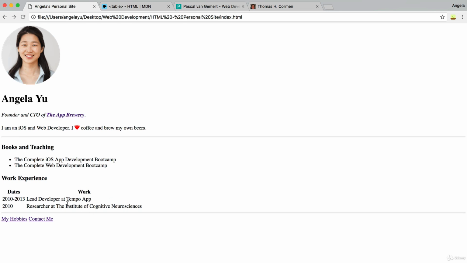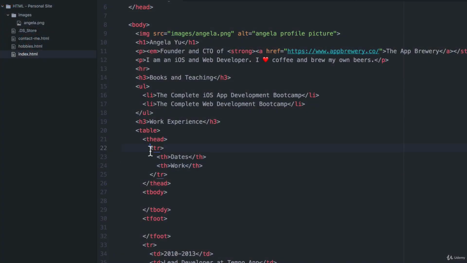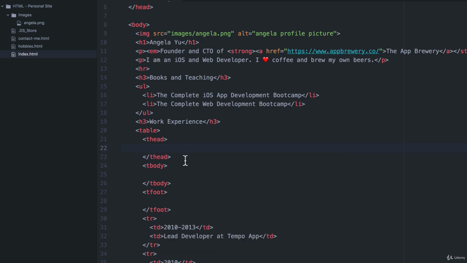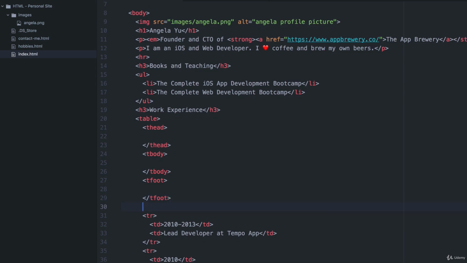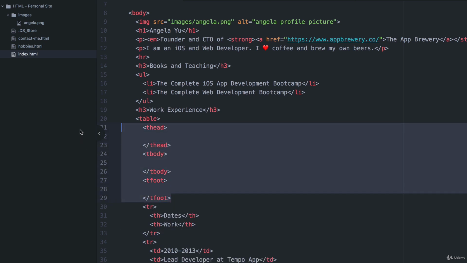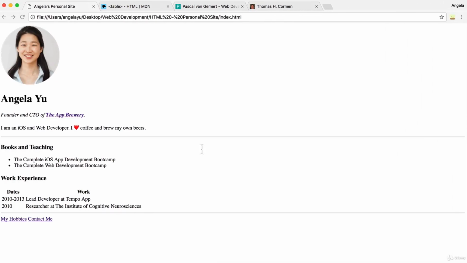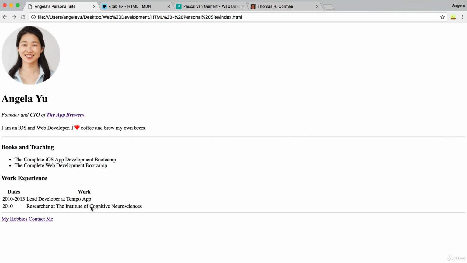Now, for those of you who might have been playing around with this code, you would have realized that if I cut this table row and instead of putting it inside the header, I actually put it just inside the main table, and I delete all of this, and we hit save and we hit refresh, you'll notice that it looks exactly the same.